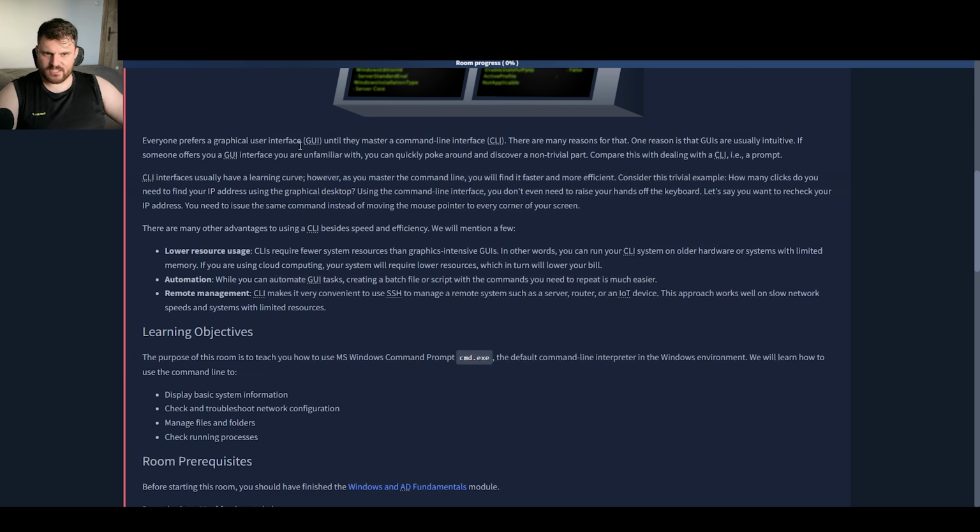Everyone prefers a graphical user interface until they master a command line interface. I wanted to say this before reading this. Everyone prefers a graphical user interface. Actually, if you get used to a command line, I would say not necessarily that you will prefer it, but it will be very fast and very quick. You will get used to your shortcuts, and yeah, it's just very, very fast and productive.